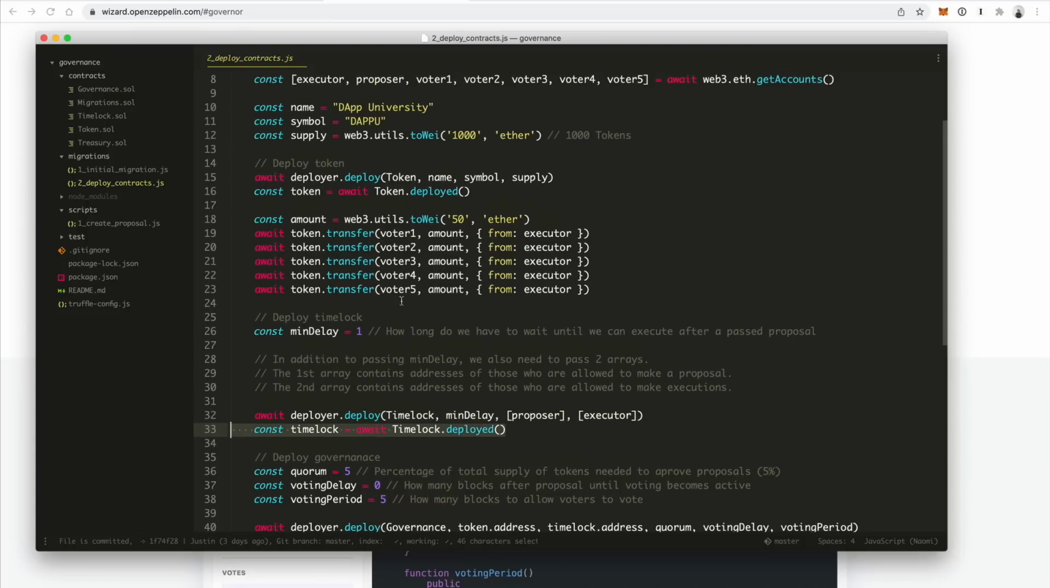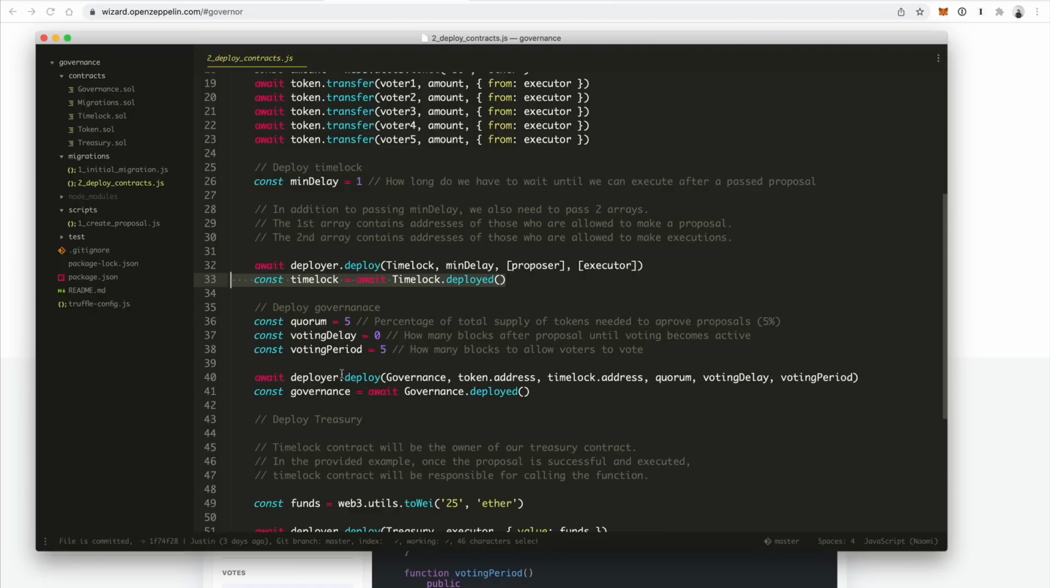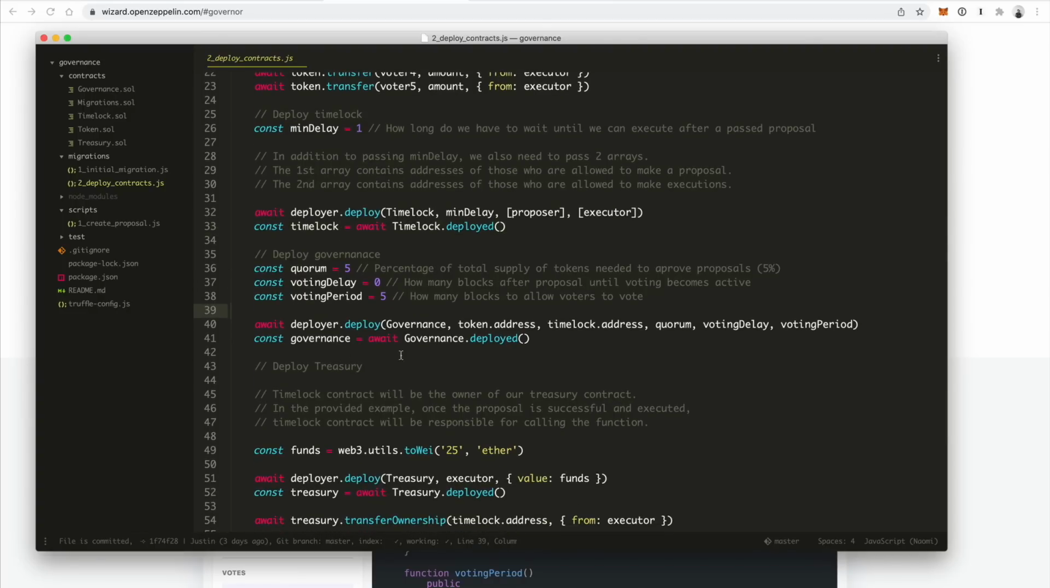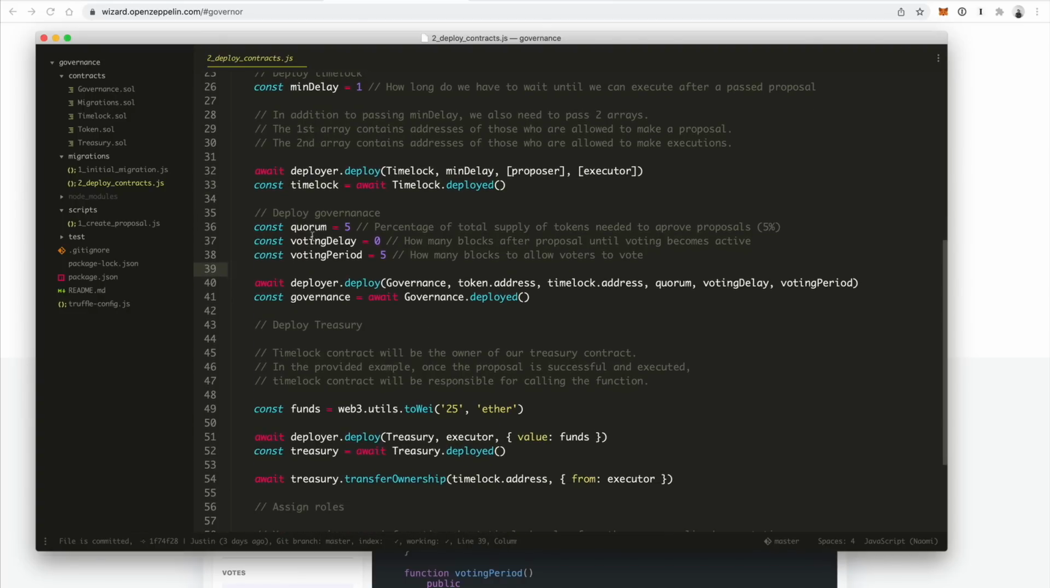That's the next step. We have a token, we have a time lock, and now we want to deploy the governance. Okay. So the governance is going to take some settings like the quorum, the percentage of the total supply of people, or tokens, I should say, that need to approve the proposals. So this is just a percentage. So it's just 5%. So 5% of the tokens need to make a vote and pass.